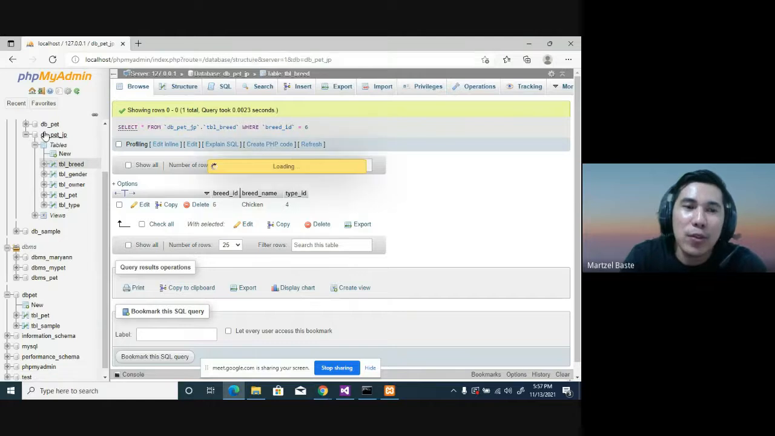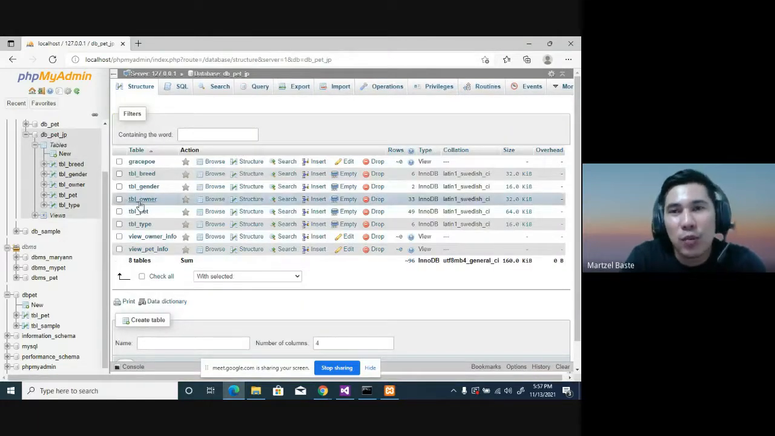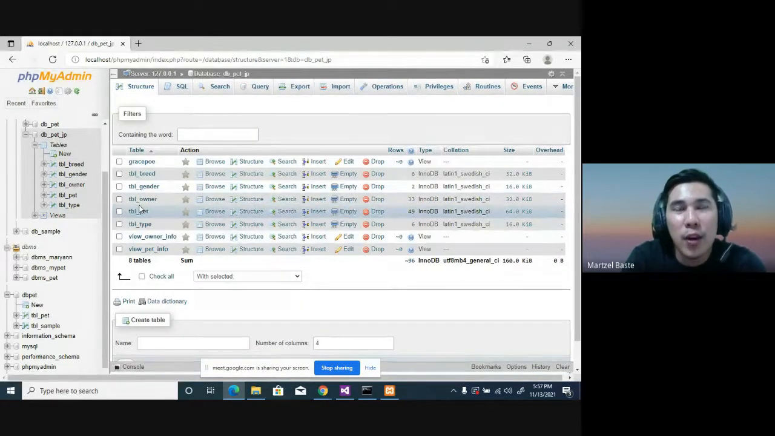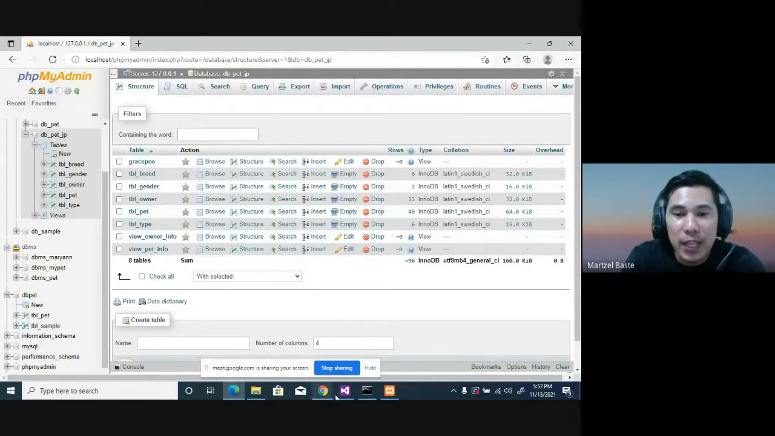So that's how a database works. Okay? So a database does not work alone. You don't work with one table alone. It should be different tables connected to the other tables.